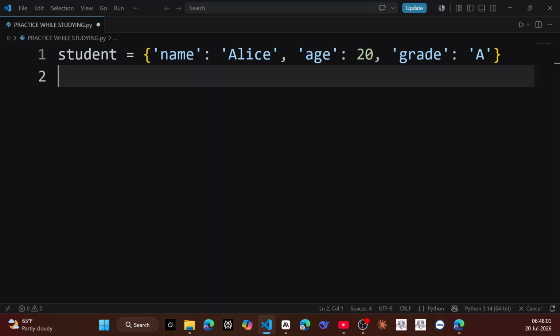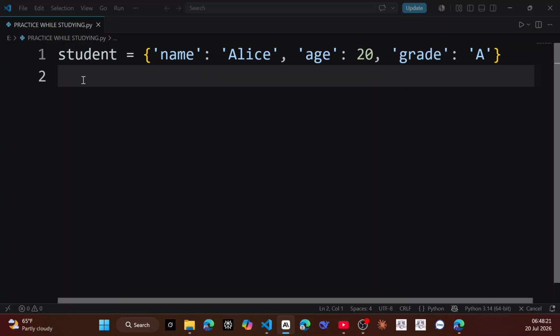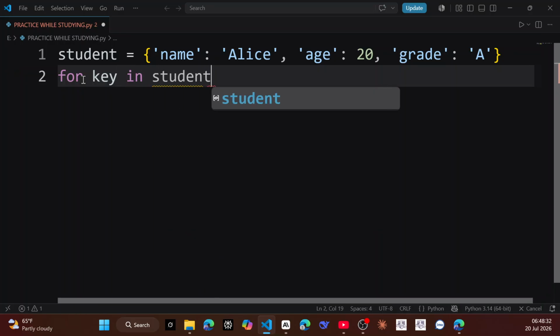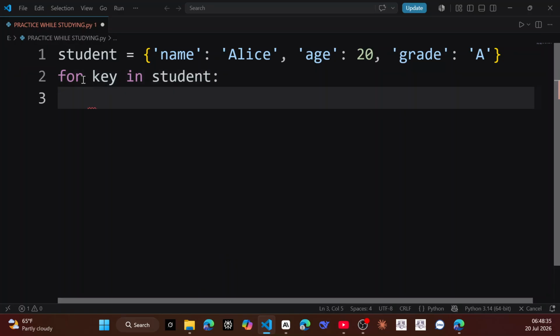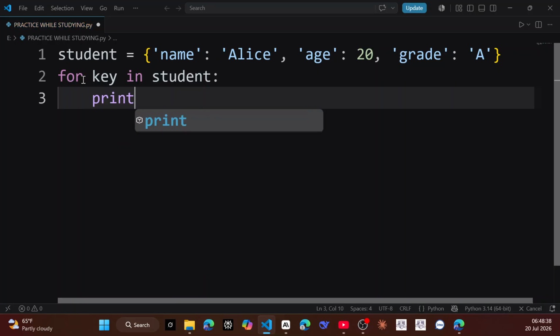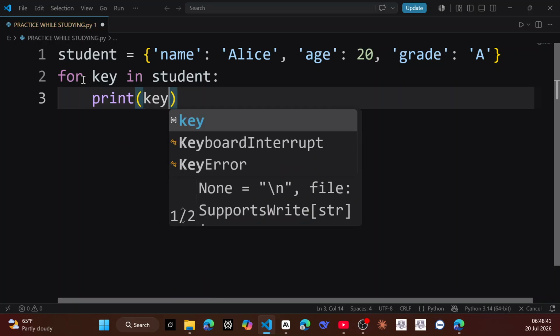Now Python actually gives us 3 different ways to loop through this, depending on what you actually need. Just the keys. This is what happens by default if you don't specify anything. For key in student, let's try to check here. For key in student, print key. Let's try to see what happens if you don't specify anything.